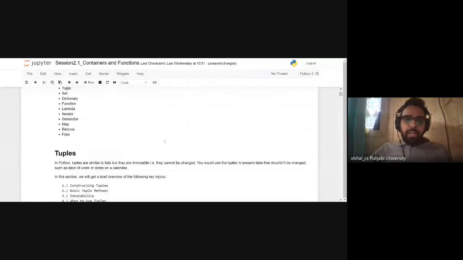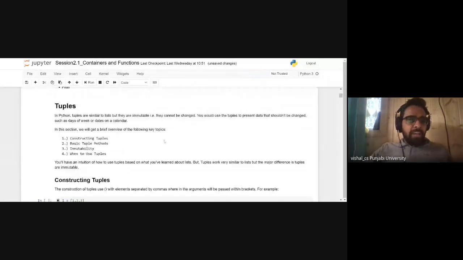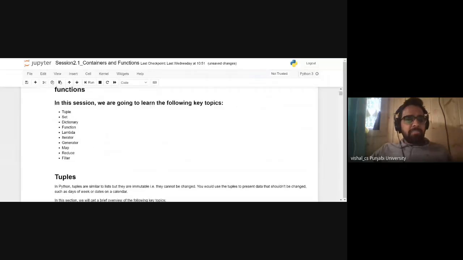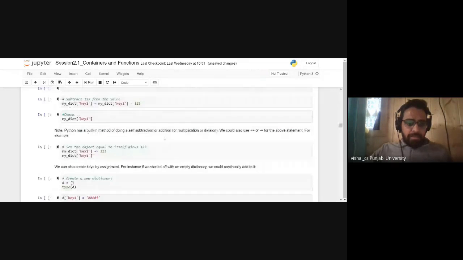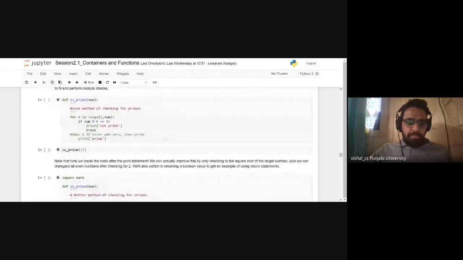As you know, in last class we discussed tuple, set, and dictionary. Now today we will be discussing functions, lambda, iterator, generator, map, reduce, and filter function. So we will be starting from the functions.